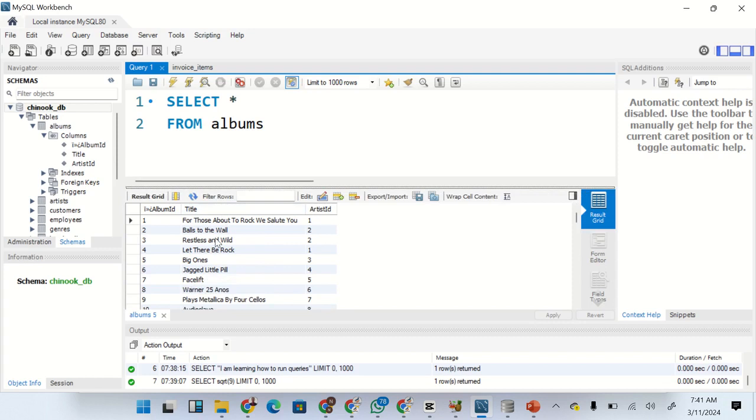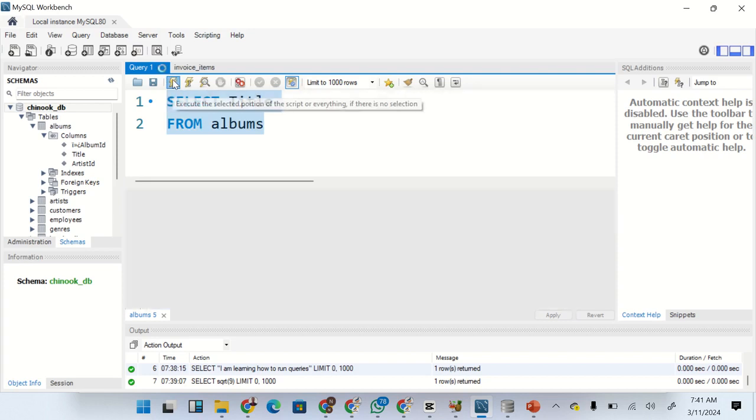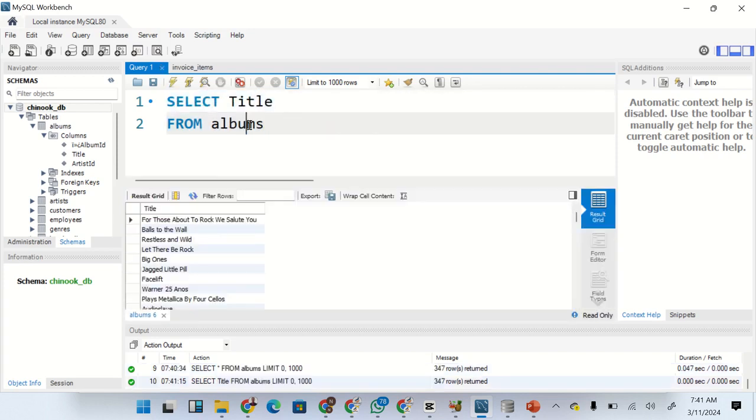If I'm only interested in selecting just the title column of this table, all we need to do is type in select title. Type it the way it is written on the table. Select title from albums. When you run this query, either you highlight and run, or you just run it without highlighting, because it's just a single query on your query page. You would see that we've only displayed the title column, right? Just the title column.